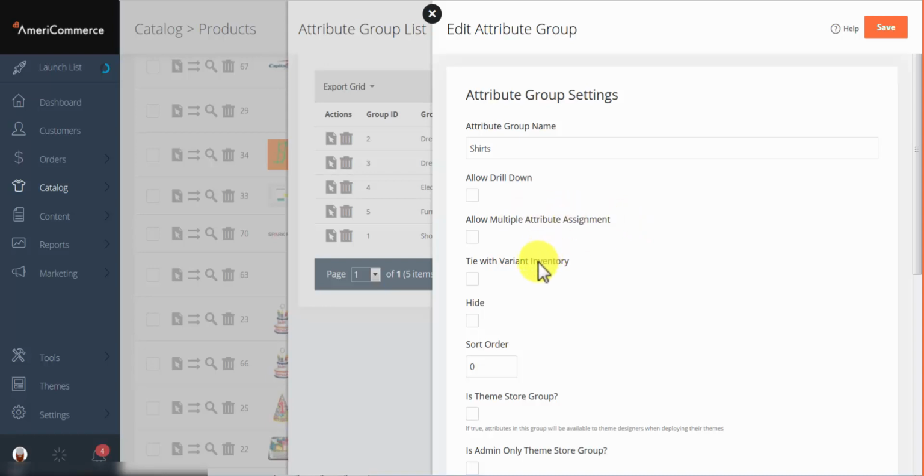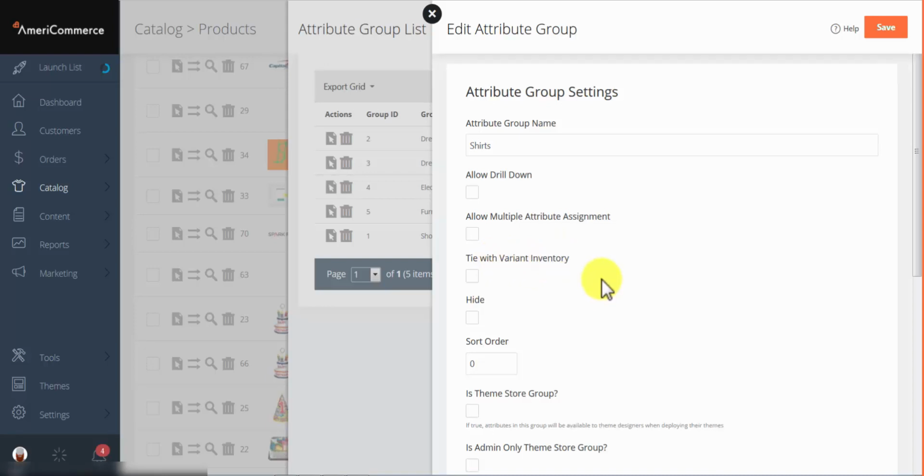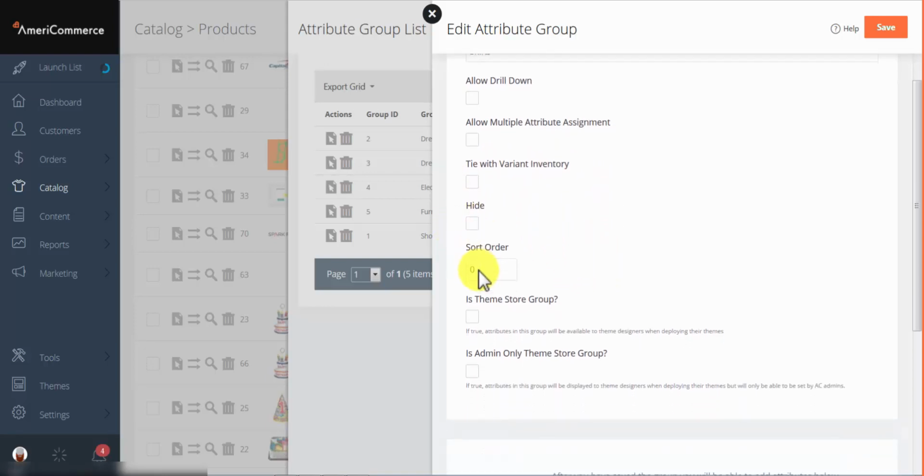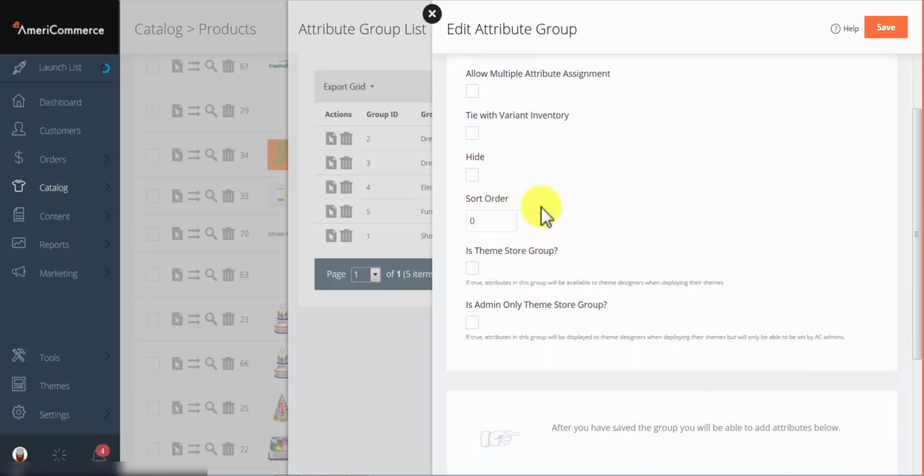And tie with variant inventory, you can have this so if we were looking at variants earlier and it had that option to select an attribute, this is where you would select that. You can hide this group if you're not ready to use it. You can select a sort order to determine which order it appears in. Is theme store group and is admin only theme store group.